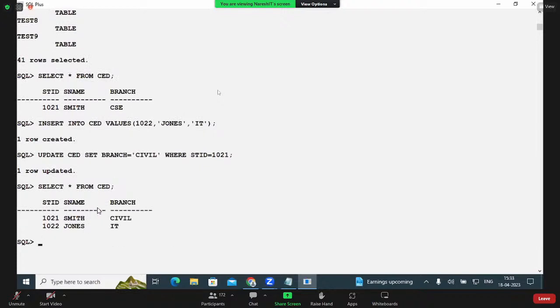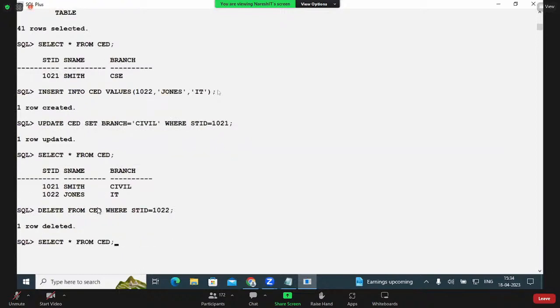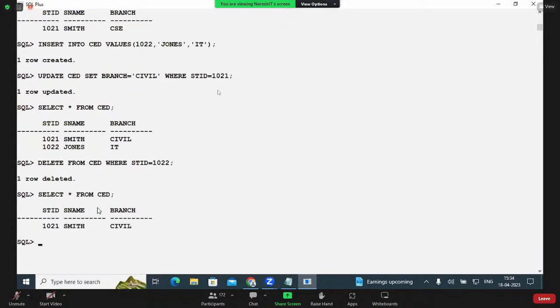Yes or no? Yes. Same way, I need to delete from CED where STID is equal to 100. Deleted. Can you see? Deleted. Yes. So am I using any original name here? Any big name? No, I'm using shortcut names instead of big names. So this is one advantage of users creating shortcut names. Write down below.